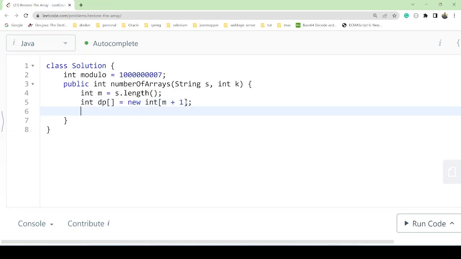Okay, now we will return the dfs utility method, and it will take dp, 0, s, and k. So what is this 0? 0 is the starting index, and you know s and k.